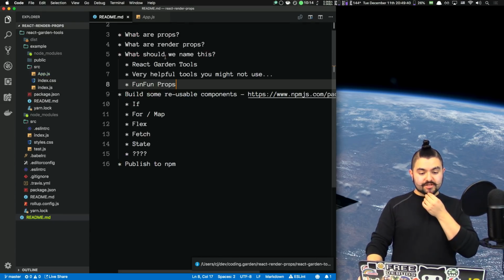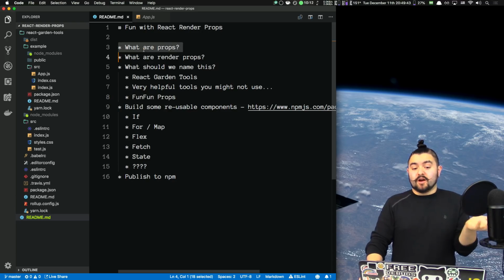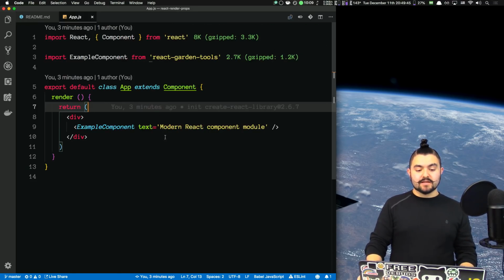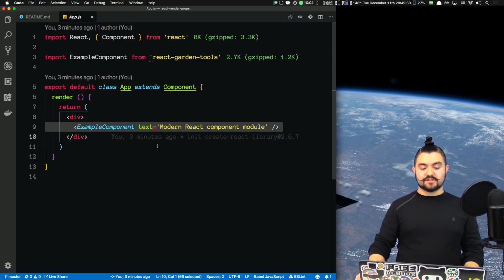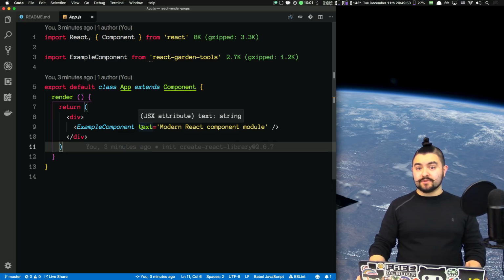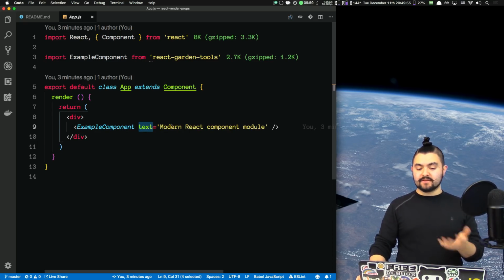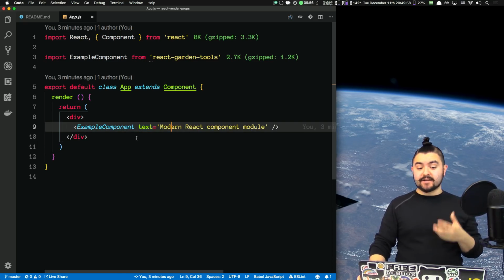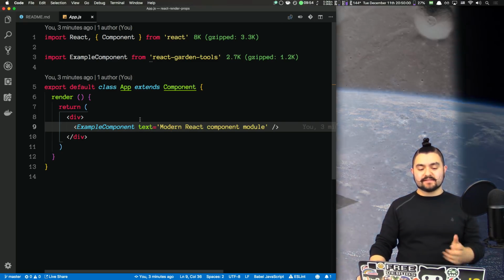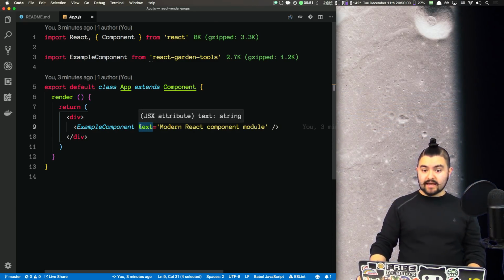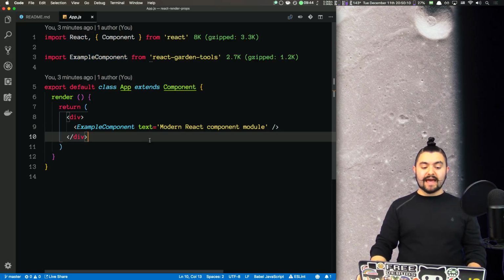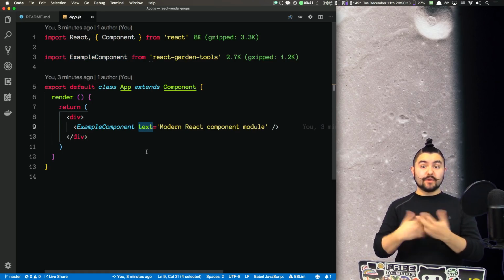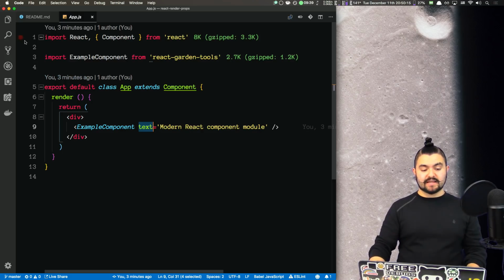So the question came up, first, what are props? Props are ways of passing data into components. So when you look at them, and if you're familiar with HTML, it looks like an attribute, right? It's an attribute on some element giving it data. Technically, it's not an attribute. It is a prop, and we can pass it some data. So in this case, the prop called text is getting the value modern React component module. And now inside of the example component, we have access to a prop called text, and we can do whatever we want with this. In this case, it's just going to show it inside of the component.